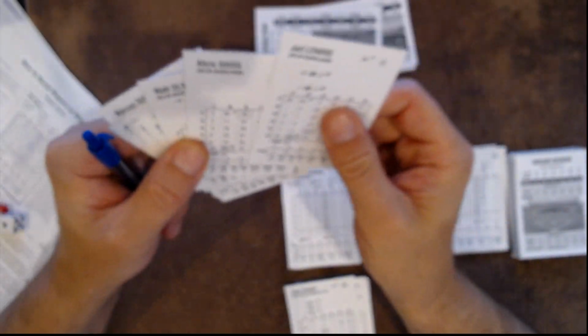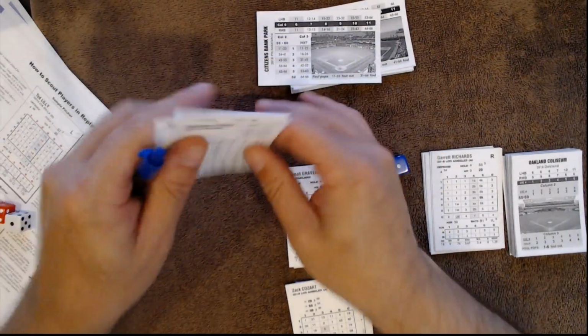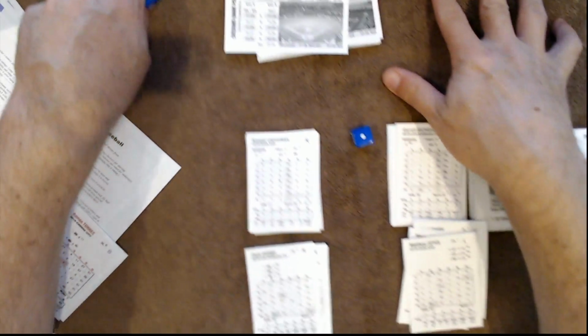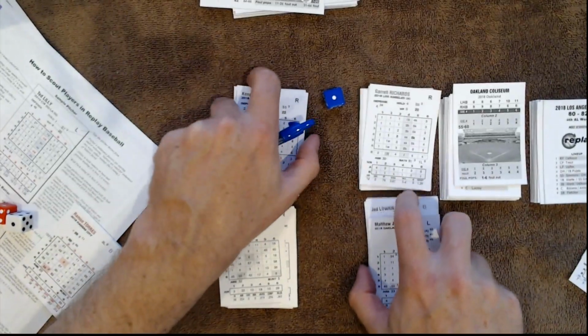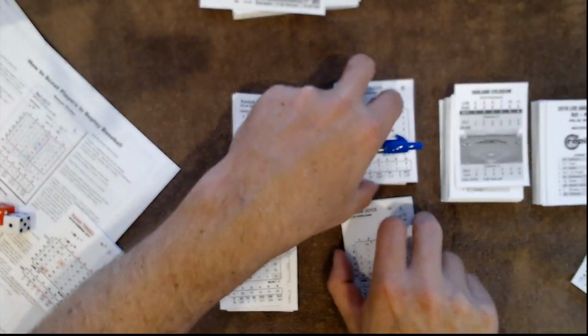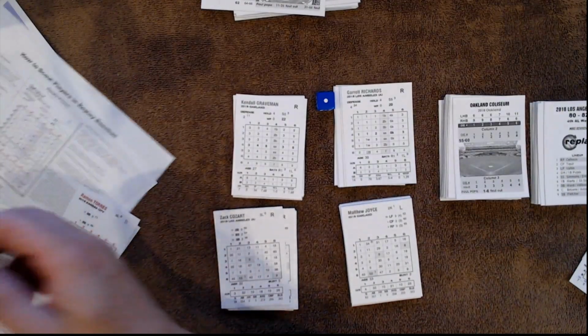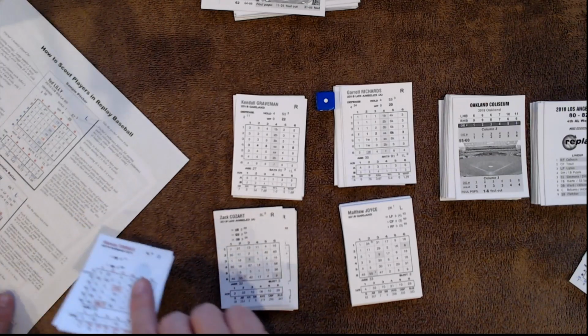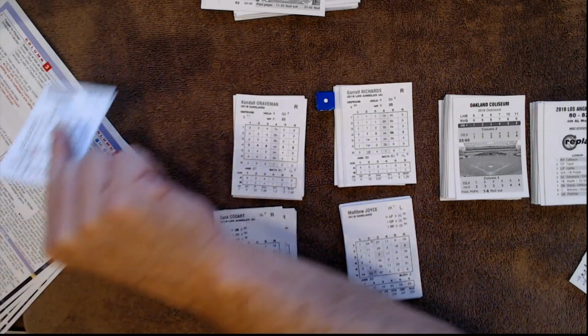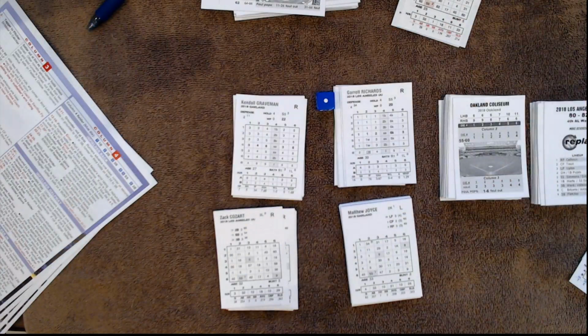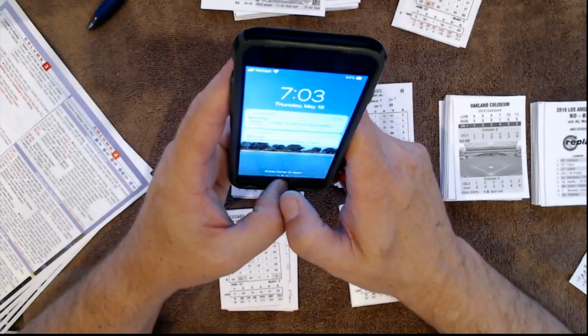All right, so let me put these back in order here. There we go, and kind of put my thing back in position here. So the game is actually really simple when you understand the basic premise behind it, and the basic premise behind it is pretty simple in itself. And why do I keep getting text?